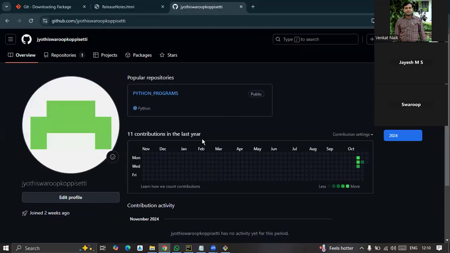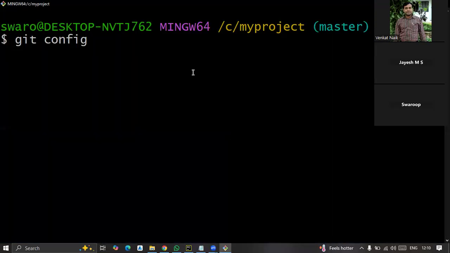Swarup, right now you need not go with GitHub. Can you minimize it? Oh yes, space hyphen global. Two hyphens, global. Space, user dot email, space. Give your email ID within double quotation marks.